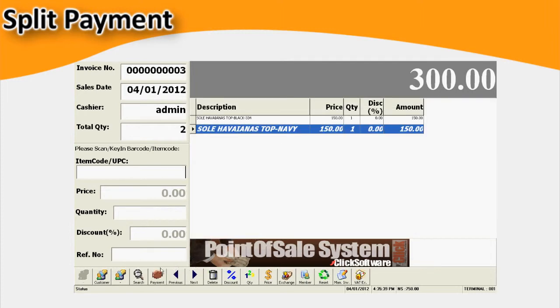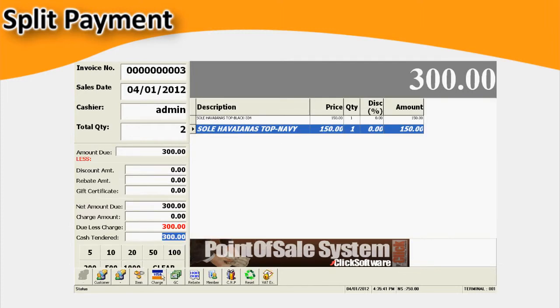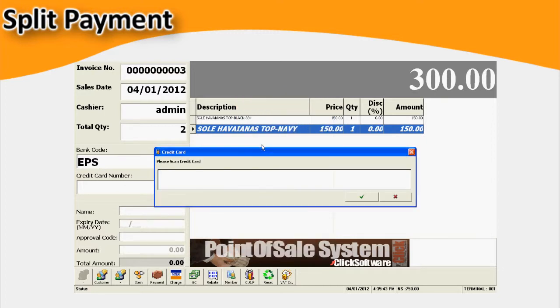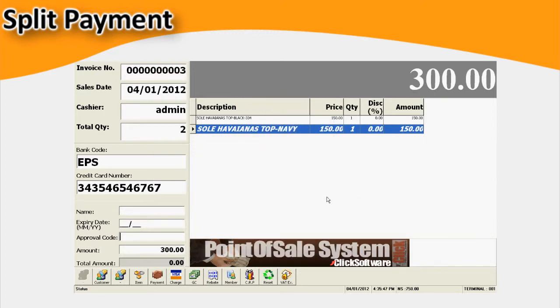To pay in split, click the payment button. Click the charge detail button. Swipe the card or input the credit card number. Input the name of the cardholder, the expiry date of the credit card, approval code and the amount, then press enter key.